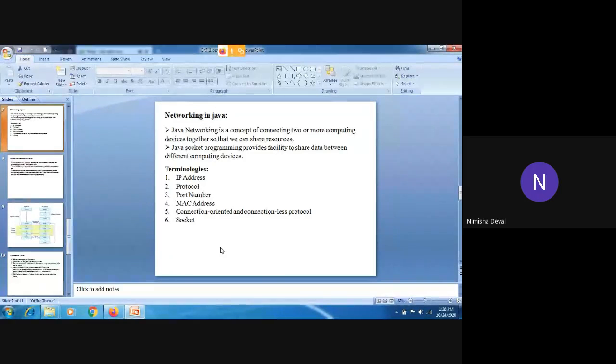That protocol is nothing but the UDP. Then the sixth one is the socket. We have already seen socket programming with the help of C. Right now we are going to see it with the help of Java. It is an endpoint for two-way communication. Okay, so we will see it one by one.